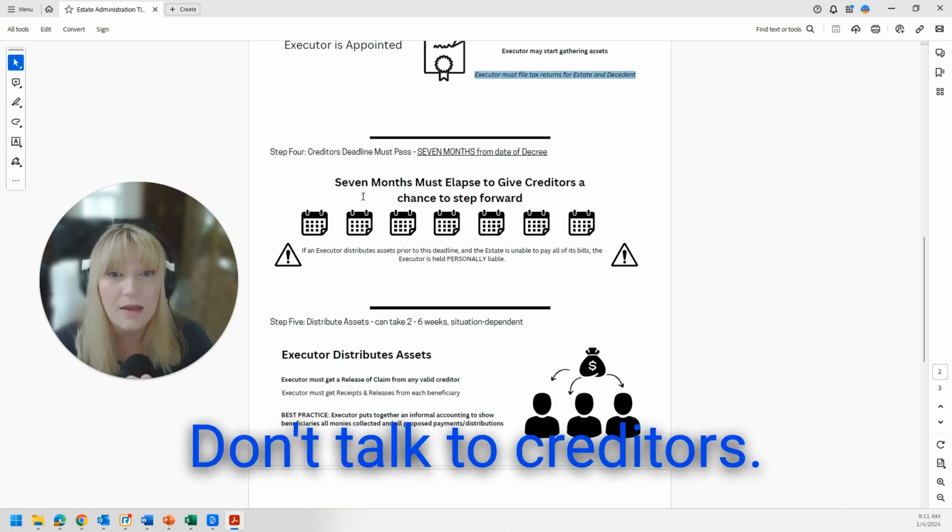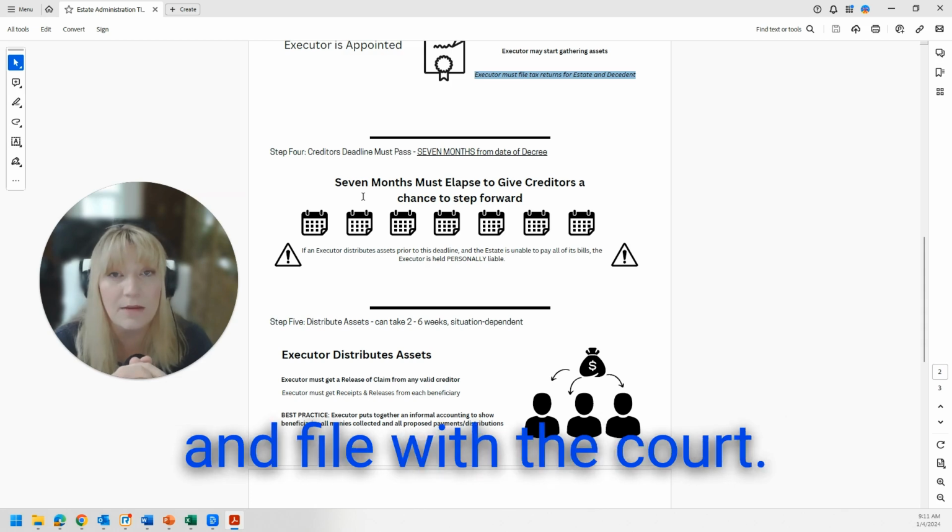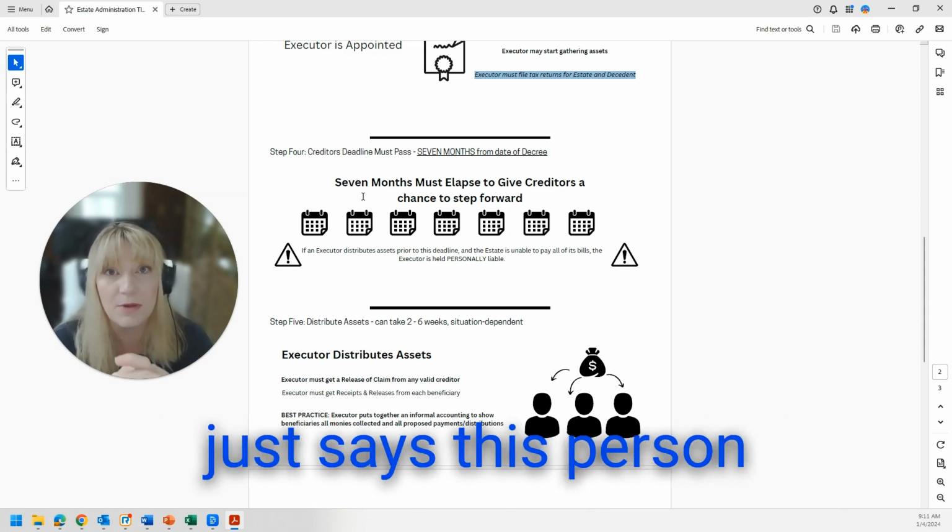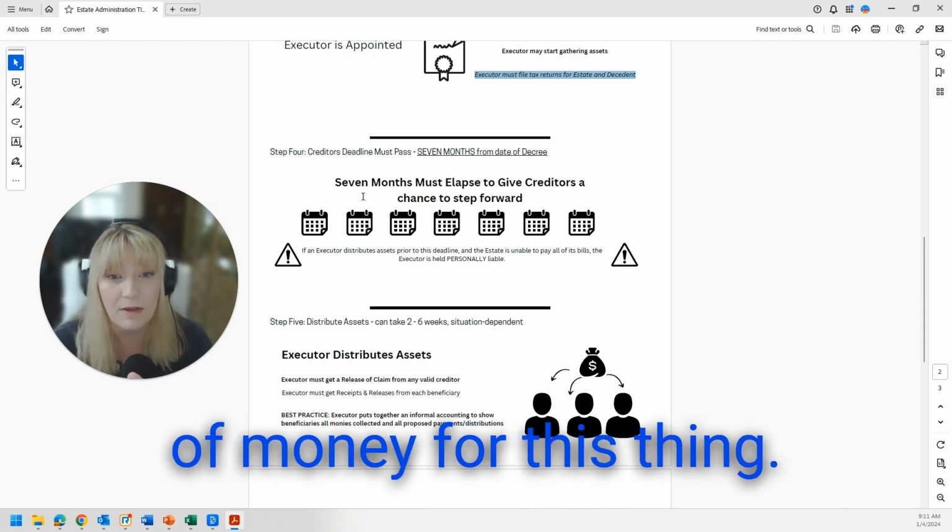Don't talk to creditors. Creditors have 7 months to step forward and file with the court. They're going to file a letter with the court that just says this person owed me this amount of money for this thing, right?